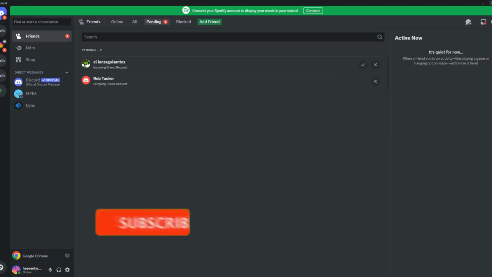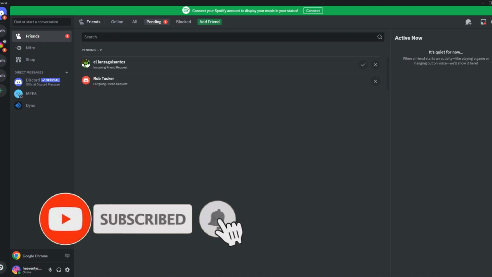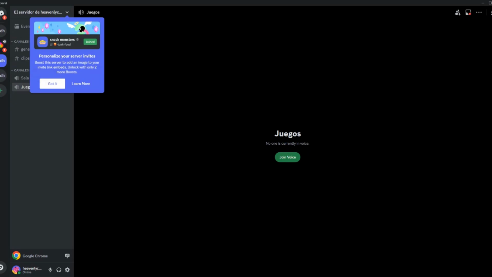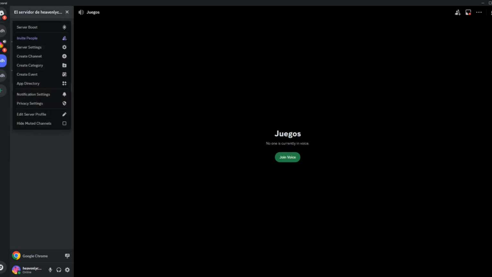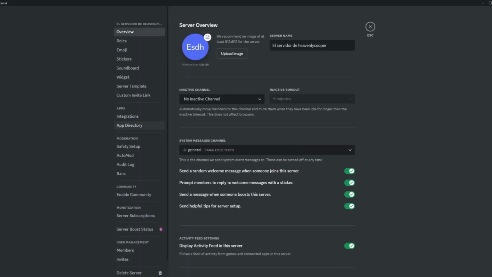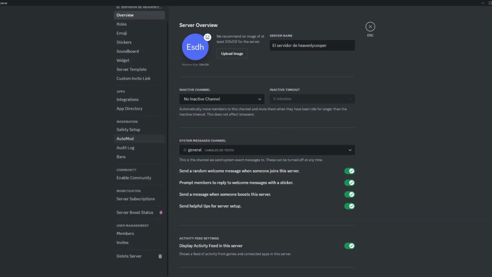This time we'll check how to add MusicBot on Discord. So let's start. Let's go to a server, and then here on the server let's press this part, and then let's go to settings. Okay, then let's go to apps. So scroll down and let's open the app directory.